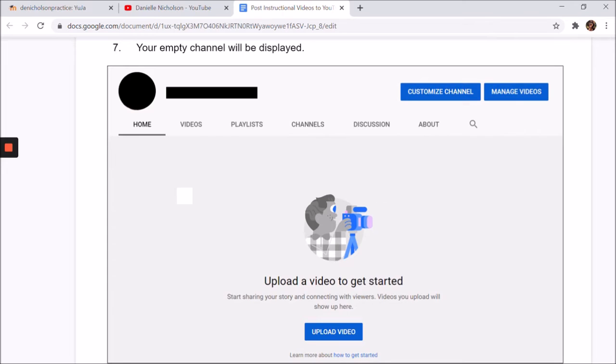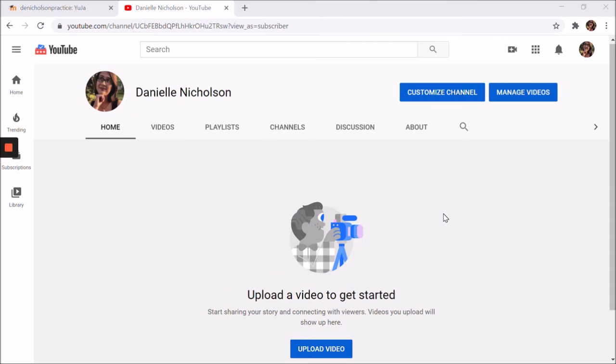You can fill these details out and click Save and Continue, or you can click Set Up Later. Then your empty channel will be displayed. You're ready to upload a video. First, record your video using your preferred lecture capture software and save it as an MP4 file. In this case, with WebEx, you will want to convert your WebEx recordings into an MP4 file.